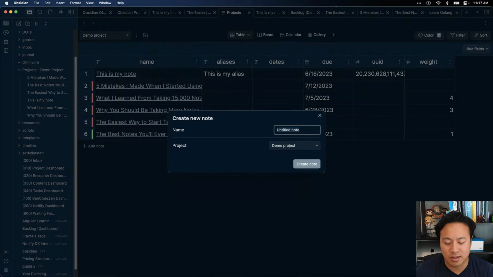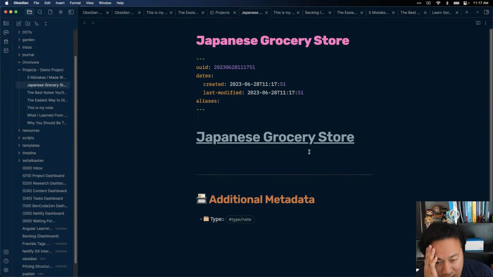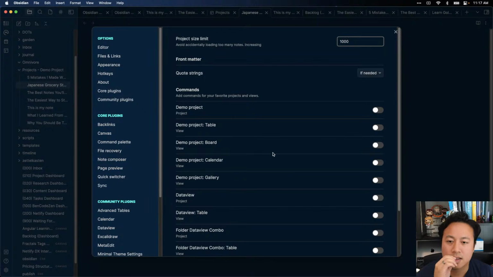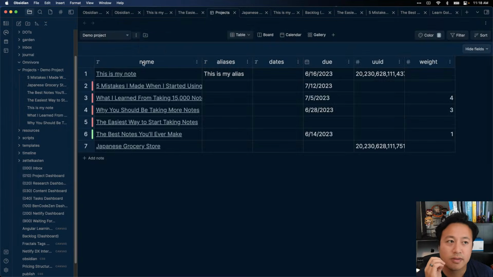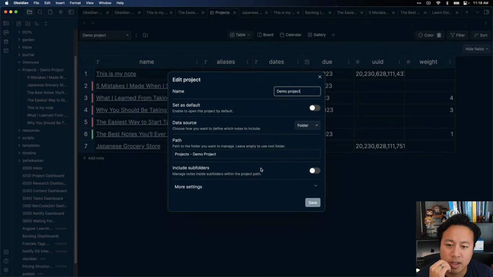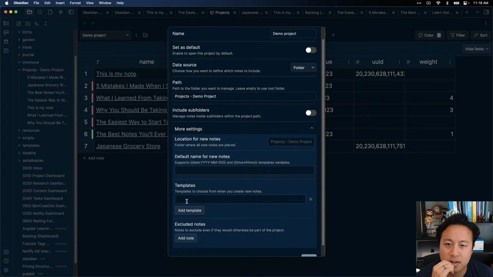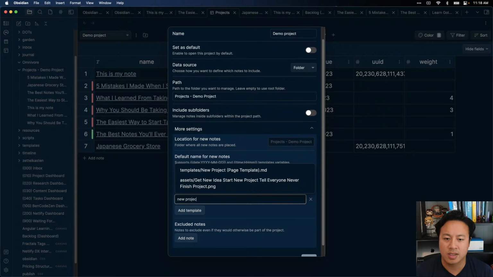So anyway, let's go back to our Japanese grocery store, create said note. And unfortunately, it is not following the convention as predicted, so let's follow this through one more time. Inside of demo project, oh wait. Oh, it didn't work. New project page template.